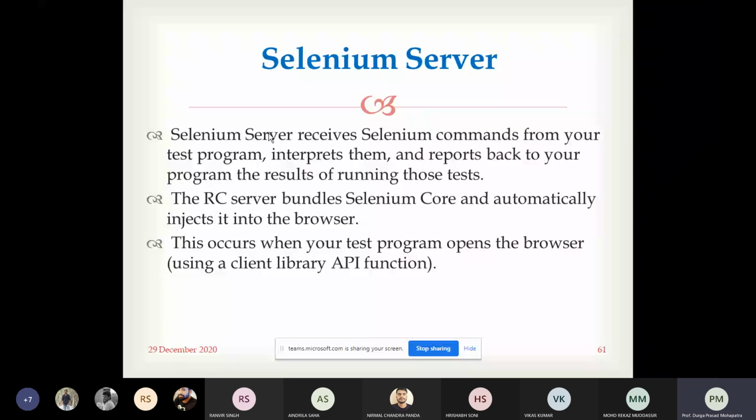The Selenium server receives Selenium commands from your test program. It interprets them and returns the results of running them to your program.